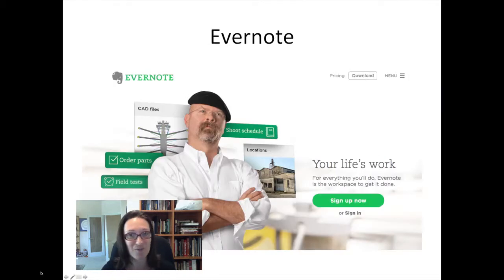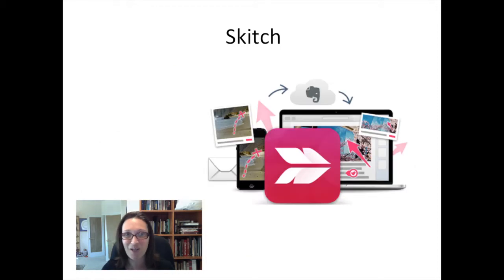Evernote is a tool that helps you stay organized. You can do everything from insert text notes to pictures to videos to web clippings, and you have everything organized within your notebooks, and you put notes within the notebook. So it's kind of your virtual notebook.